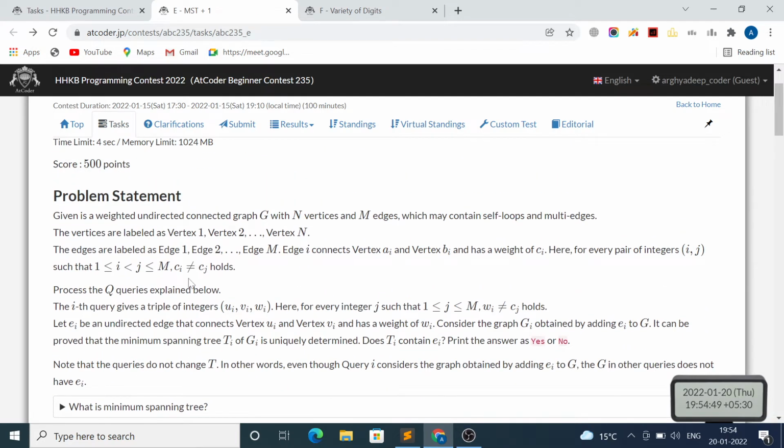Given is a weighted undirected connected graph G with n vertices and m edges, which may contain self loops and multi edges. The vertices are labeled vertex 1 up till vertex n. Edge i connects vertex ai and bi and has a weight of ci. For every pair of integers i and j, ci is not equal to cj. Okay, cool, so every weight is different.